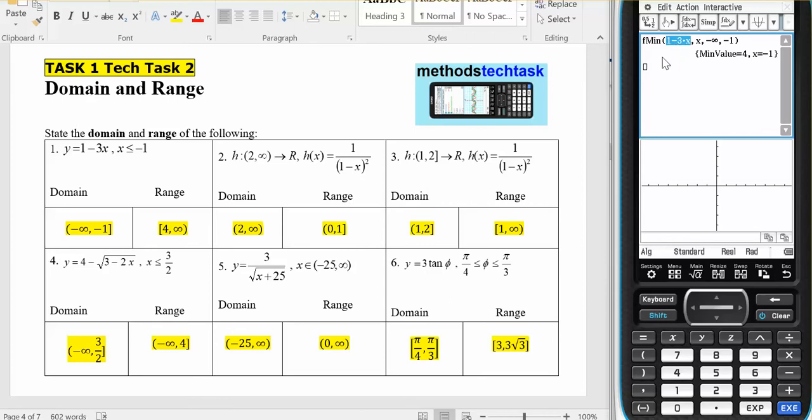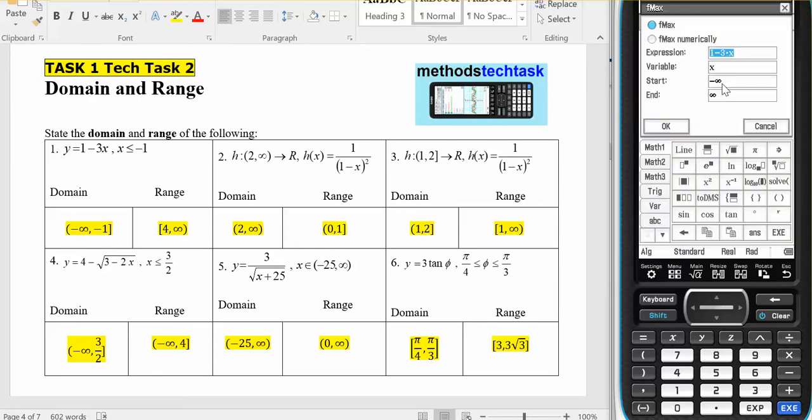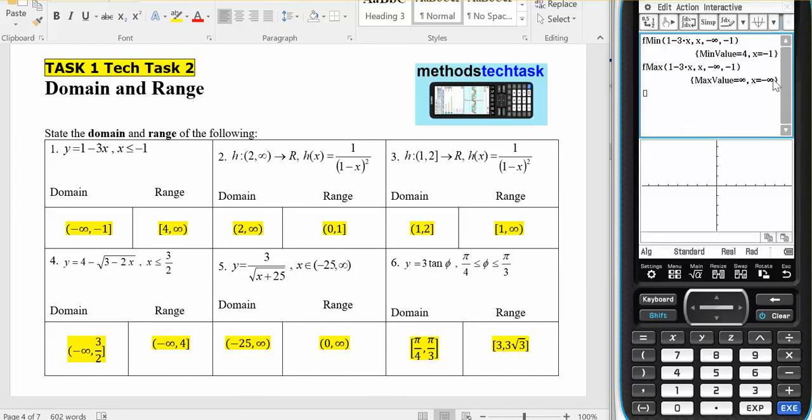And if I was to look at fmax, I select interactive calculation fmax from negative infinity to -1, and go OK, and I get told my maximum value is infinity. So I'm going from 4 up to infinity.